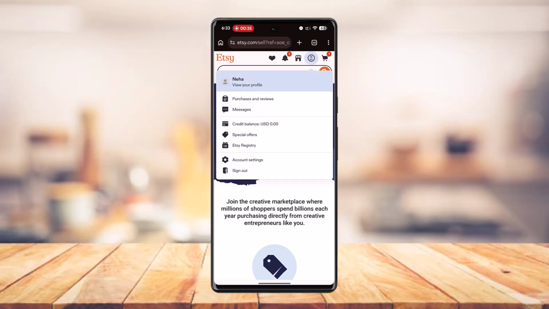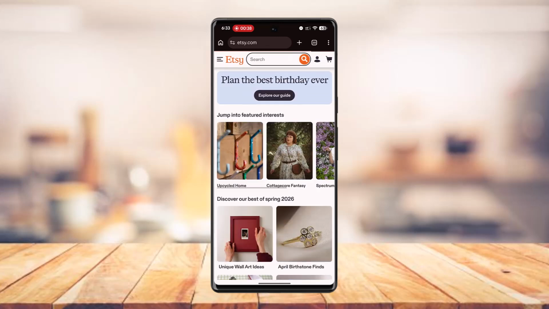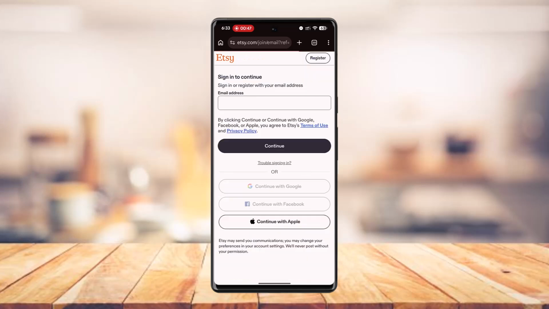Now in my case, I've already logged in, so I'm just going to quickly sign out. Here it is. This is how the interface is going to look when you are signed out or when you don't have an account as well. Tap onto this icon at the very top, the profile icon.